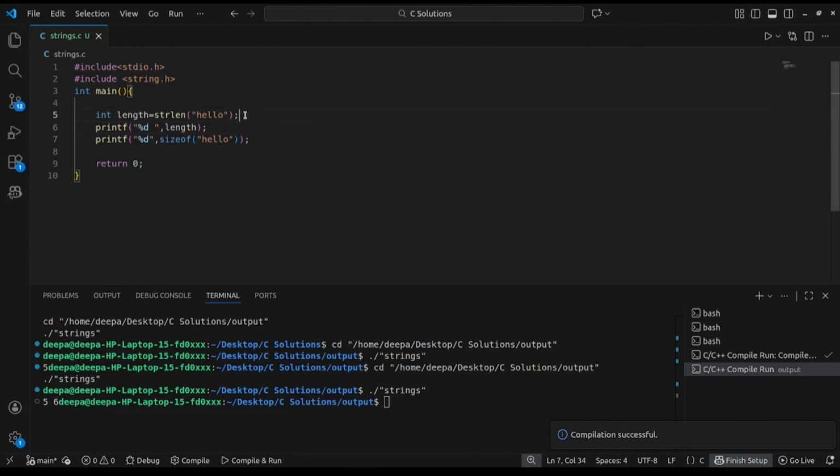Understood? So when we are using strlen, it will not include the null character. It will calculate up to the string characters only. It will not include this null character. If we use sizeof, it will calculate the whole string including this null character. Understood? So strlen will return only the string length. The sizeof will also include this null character. Understood? So this is the function to calculate the string length.